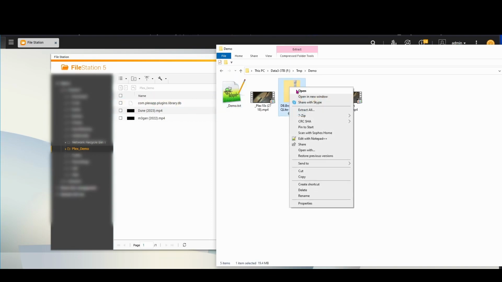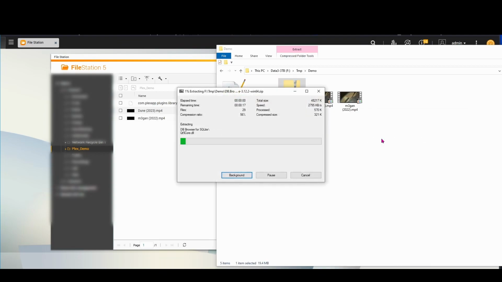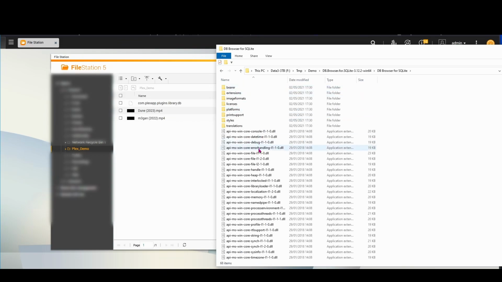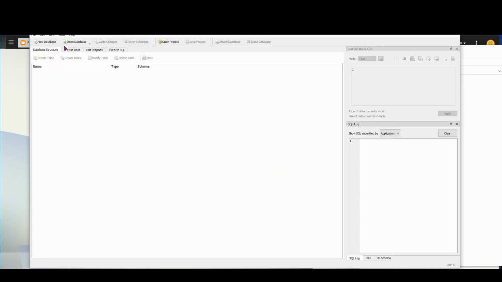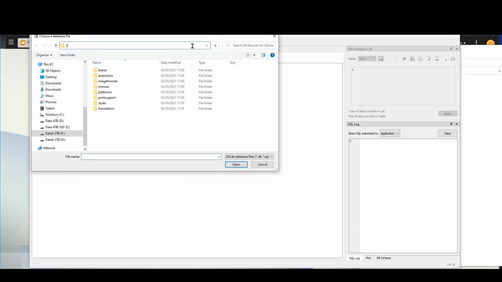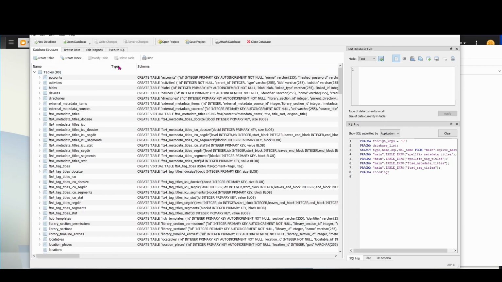I've downloaded the zip file. There is a link in the text below. I can extract that here. You don't need to install it. It will work standalone version. So now we've got it running, we can open our database, which is in the Plex demo, and there's a symbolic link we created to the real library. And there you go, we're connected.